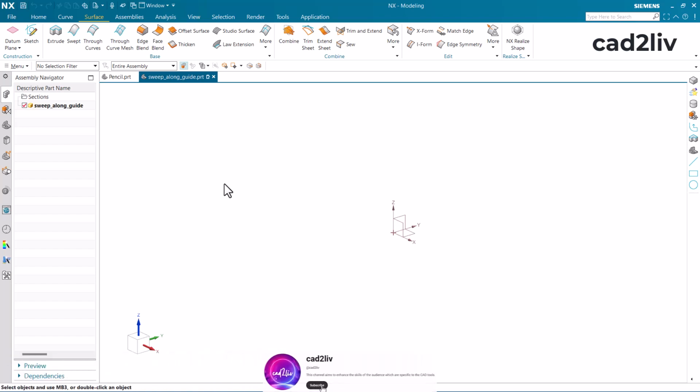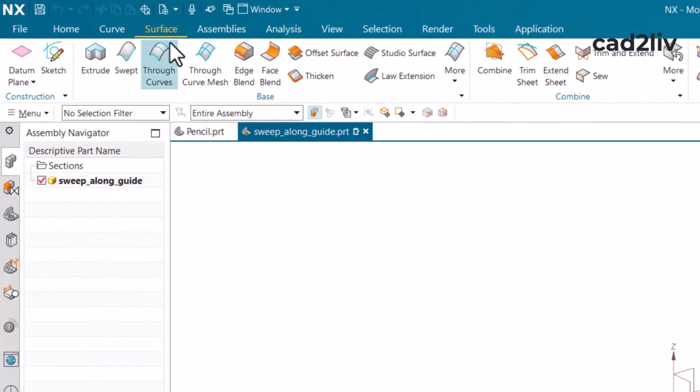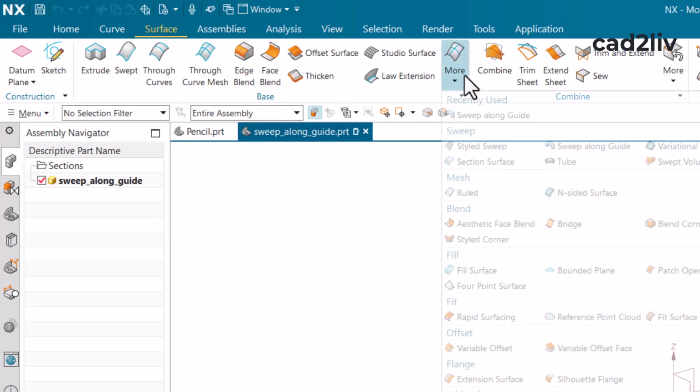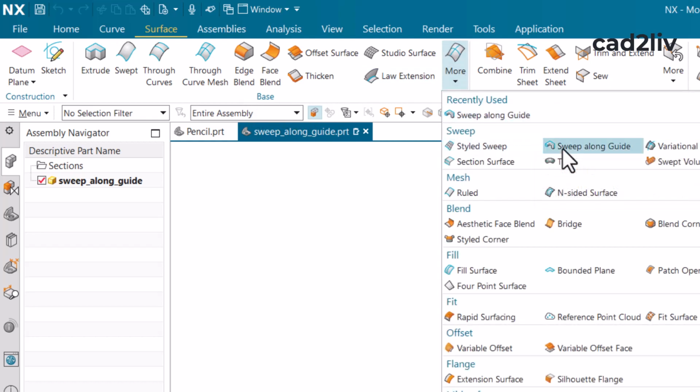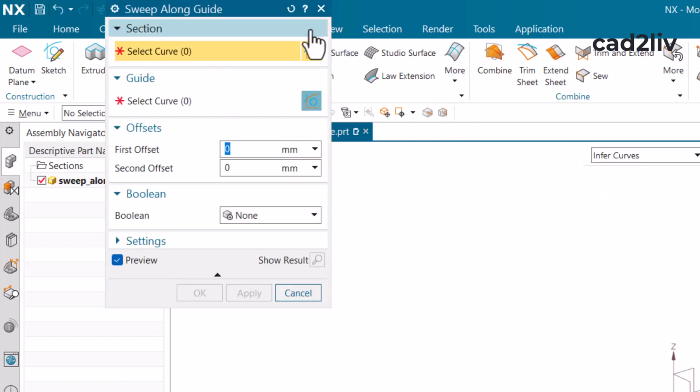In this video, we are going to learn how to use the sweep along guide command in Siemens NX. So let's start. First of all, we have to go to the surface. Then here in the base, we have to just go to the more. And here we will find the command of sweep along guide in the sweep section. So I'm going to select this command.